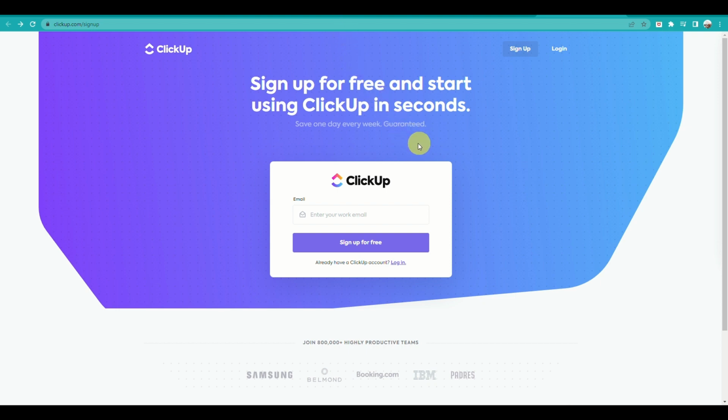ClickUp is a project management tool that helps teams collaborate, manage tasks, and track progress. It is a cloud based platform that offers a range of features such as task management, project planning, time tracking, team collaboration, and etc. So this really comes in handy in terms of teamwork as well as group projects, if you do have a lot of things to do in school as well.